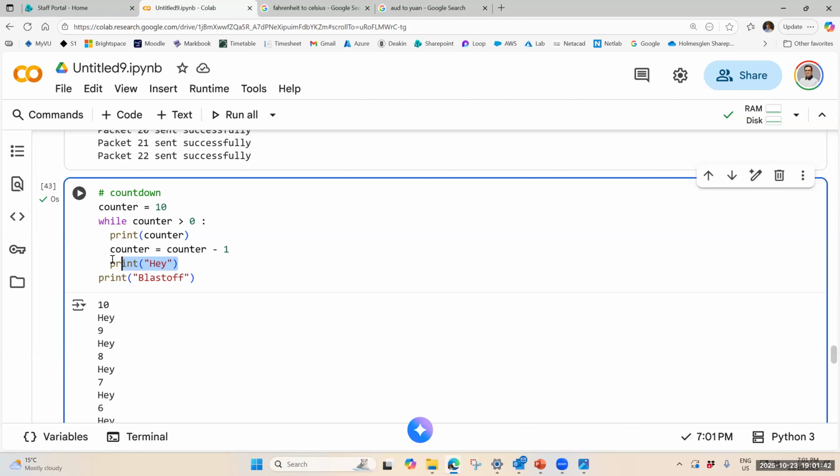Why? Because here, this print is a part of this block. There are 3 lines in this block. So whatever you have, it might be 3 lines, it might be 300 lines, it belongs to the loop. But this print is not part of the loop. Why? Because it doesn't have indentation. That's the importance of indentation.